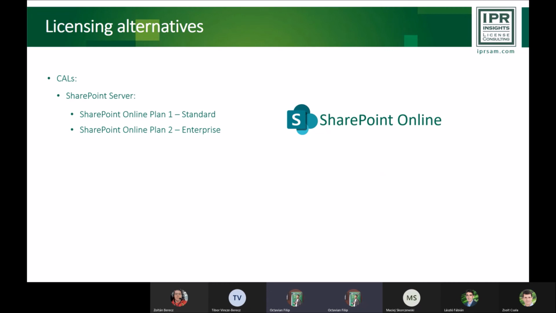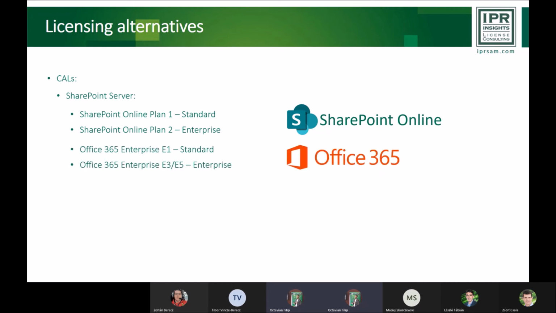You can also buy Office 365 E1 Standard or E3, E5 Enterprise. And also you can buy M365 E3 or E5 as alternatives. In this case, if your users have one of these subscriptions, you don't have to buy CALs for them and you don't have to keep the SA for it, as these are subscriptions. As we saw in the product terms rule, to use the SharePoint Subscription Edition, you have to keep software assurance for the client access licenses as well, not only for the server license.